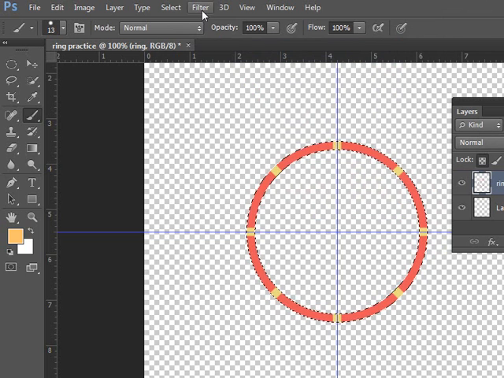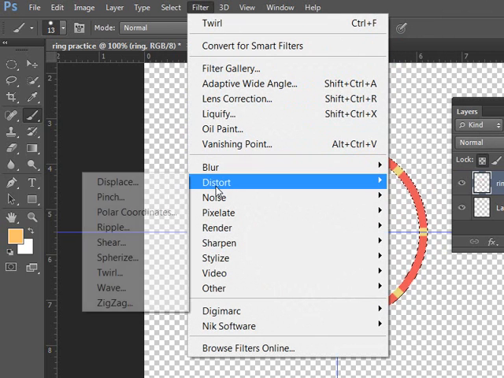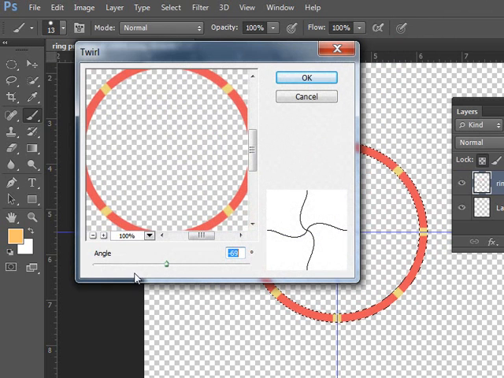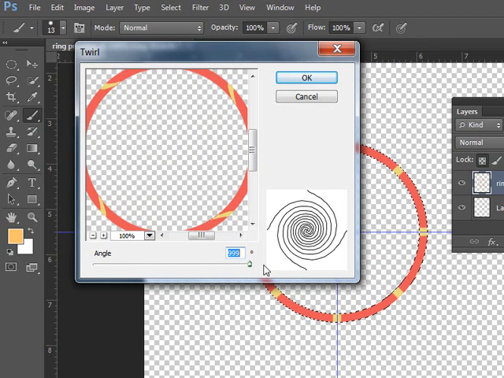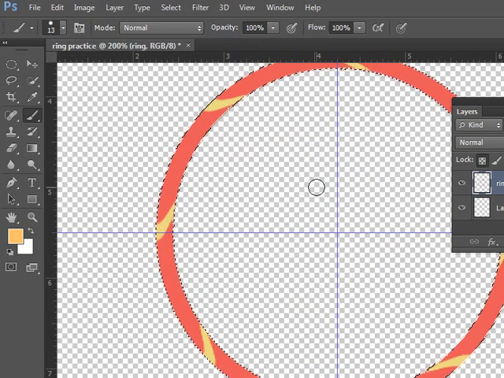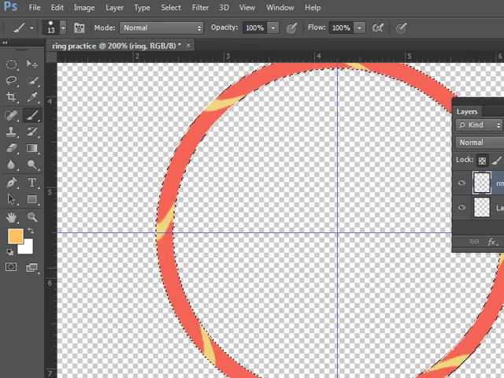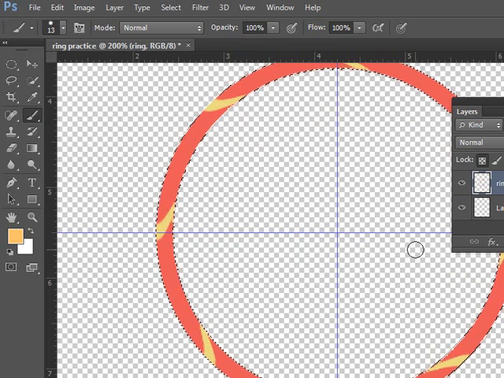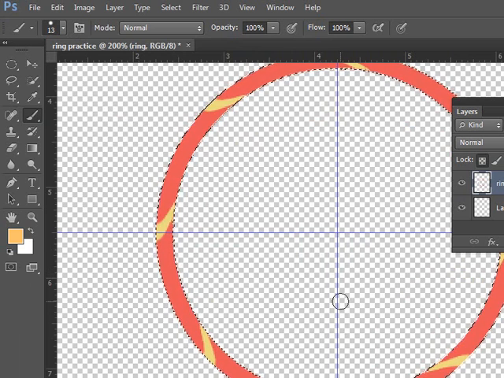Then we're going to go to filter and distort and twirl. And you can adjust the twirl to whatever you want and click OK. And now the rings are kind of twirled around like that. Okay, so I'm going to continue being artistic, and I'm going to explore some more brushes to paint with.